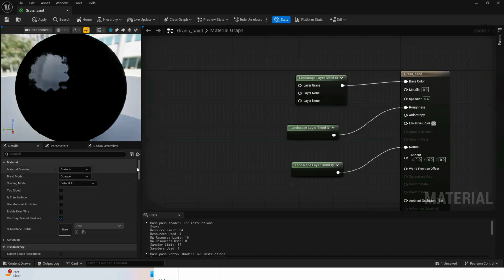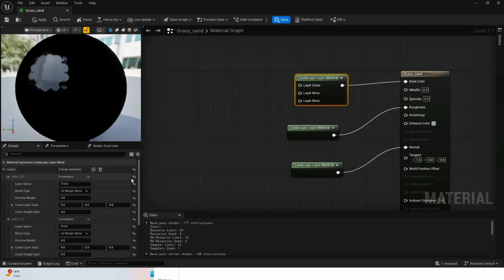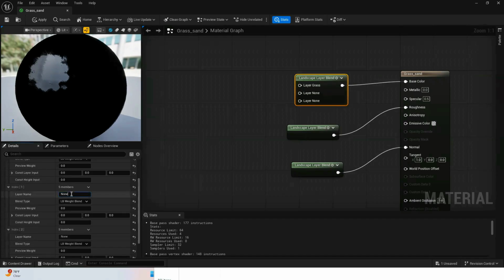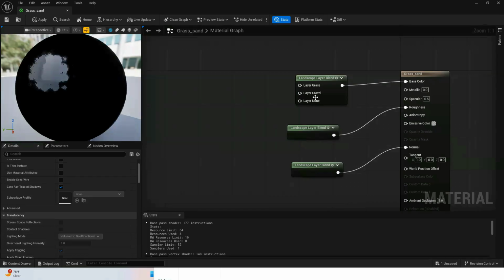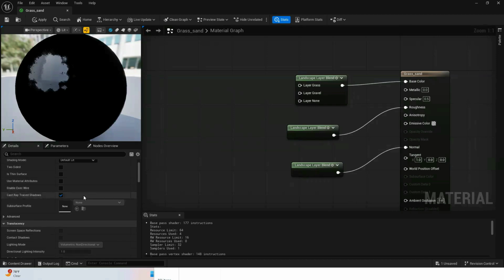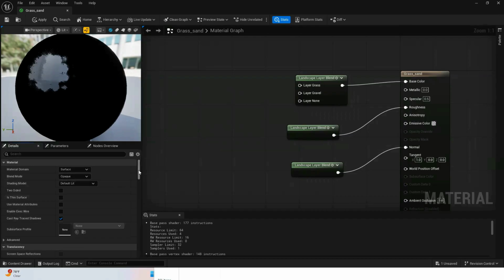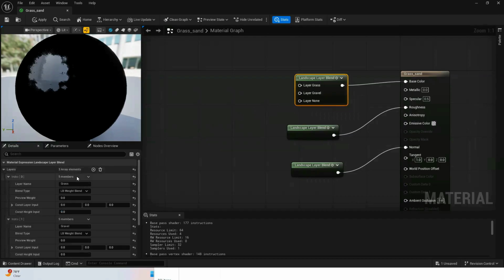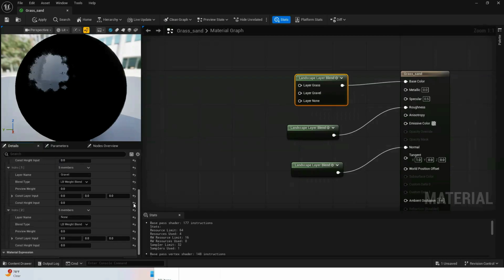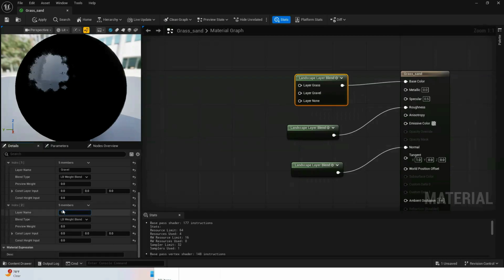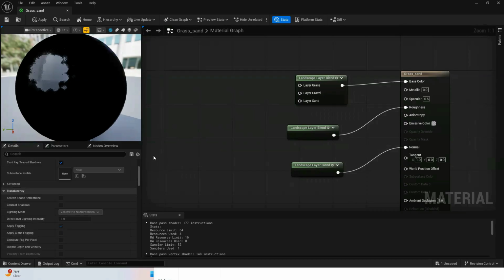Second one, so I've just selected. Go down. Second material, we call this, let's say, gravel. See, the layer name is now layer gravel. And then the third one, called the sand. So you'll be plugging in the materials in these three areas there.